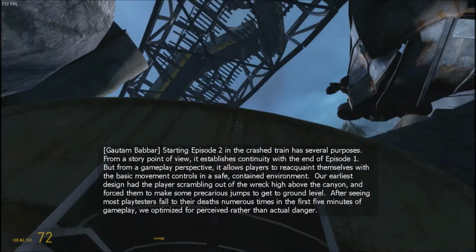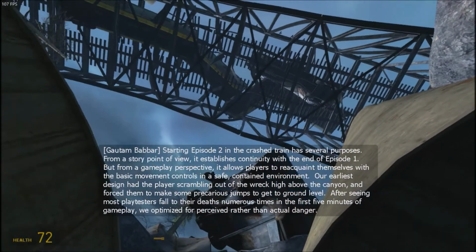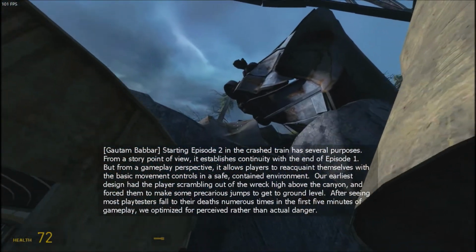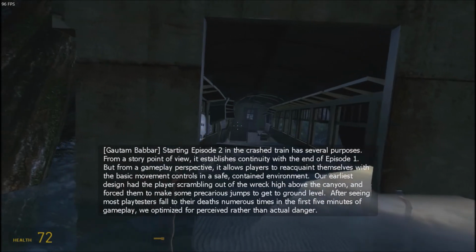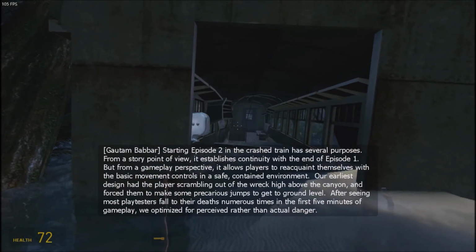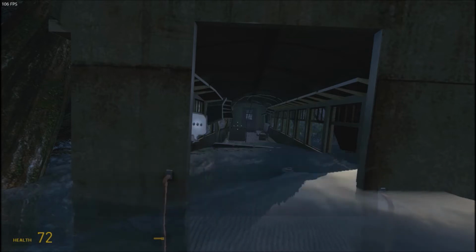Starting Episode 2 in the crashed train has several purposes. From a story point of view, it establishes continuity with the end of Episode 1. But from a gameplay perspective, it allows players to reacquaint themselves with the basic movement controls in a safe, contained environment. Our earliest design had the player scrambling out of the wreck high above the canyon and forced them to make some precarious jumps to get to ground level. After seeing most playtesters fall to their deaths numerous times in the first 5 minutes of gameplay, we optimized for perceived rather than actual danger.